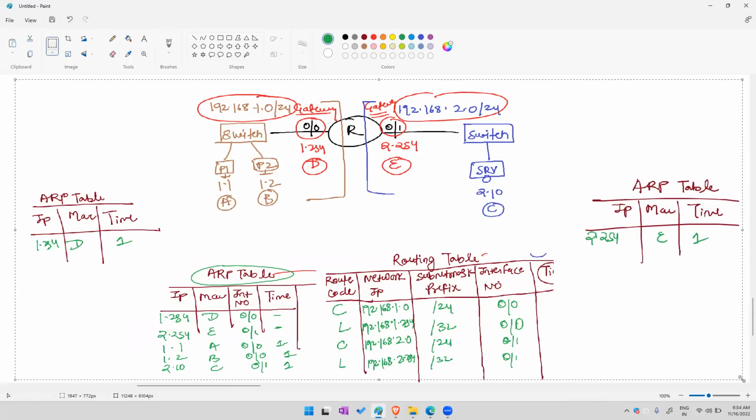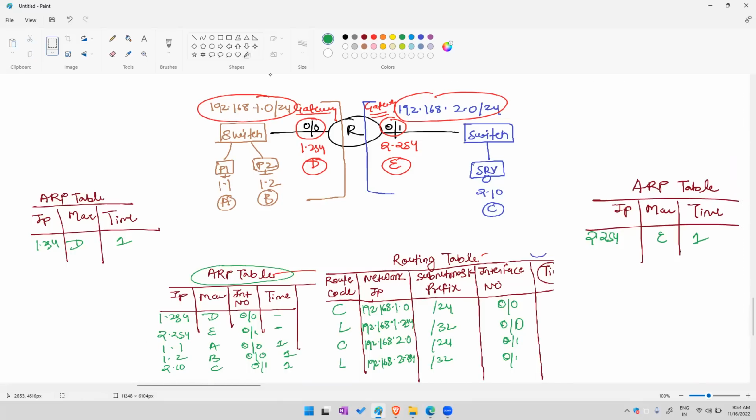So how will the packet flow be done by the router? Because the switch does data flow, how does the router do data flow? Whenever PC1 says I want to communicate with the server, PC1 generates data. Inside the data, PC1 adds layer 2, source MAC, destination MAC. Then it adds layer 3, source IP, destination IP. So PC1 says source MAC is A, source IP 1.1, destination is 2.10.